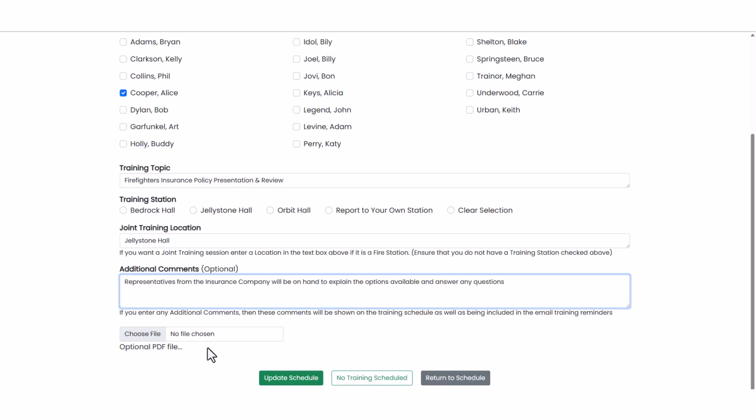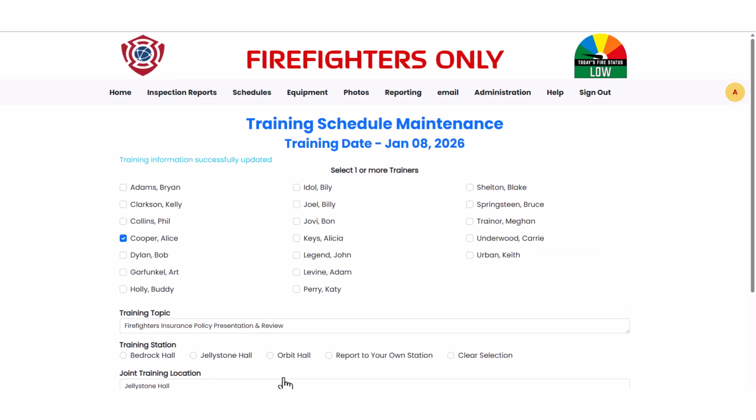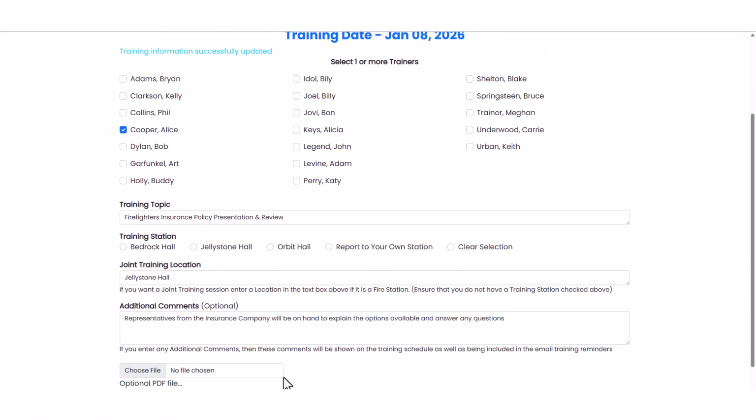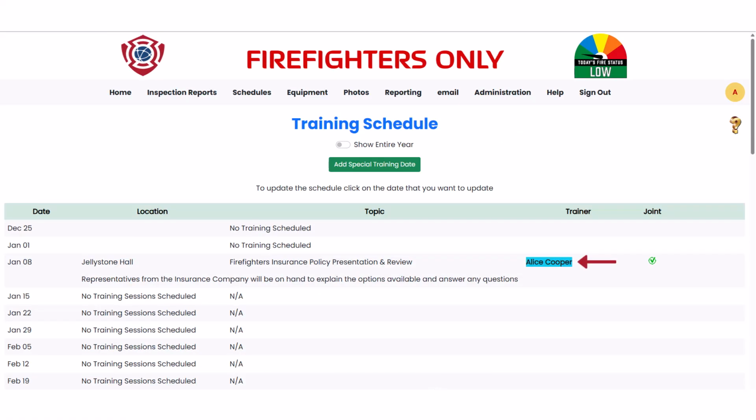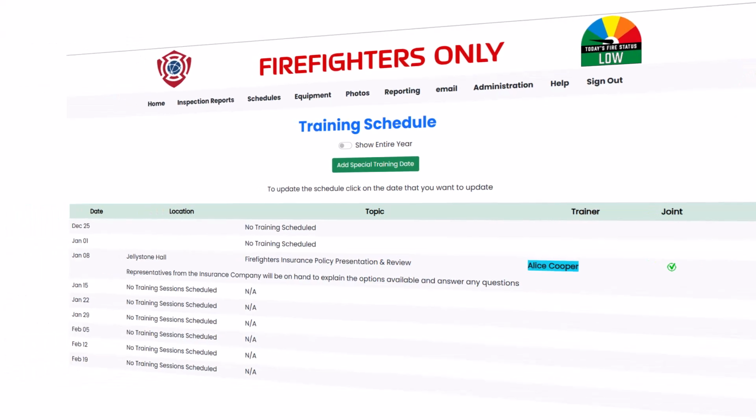Next, we click on the button Update Schedule. We receive a confirmation message that the training information was successfully updated. If everything was entered correctly, click on the Return to Schedule button. Notice that Alice Cooper's name is in blue. That is because we are signed into the system as Alice Cooper. There is a check mark under the column heading of Joint, which means that all firefighters for all fire stations should report to Jellystone Hall for this training session.